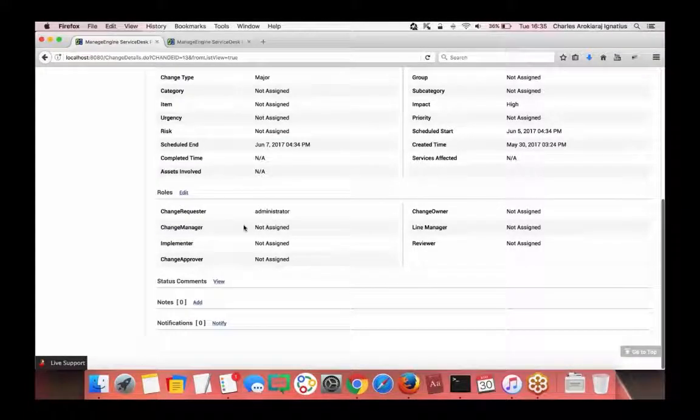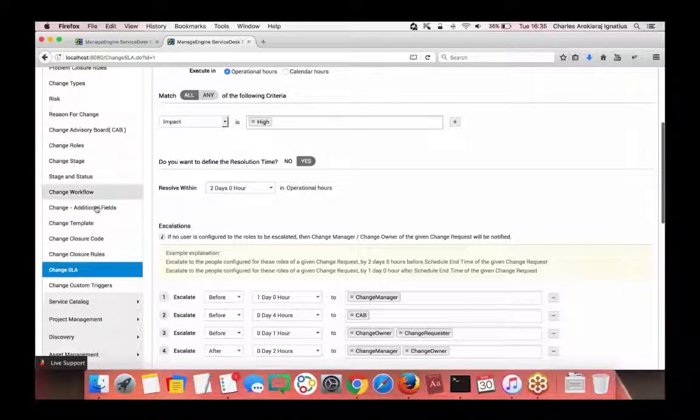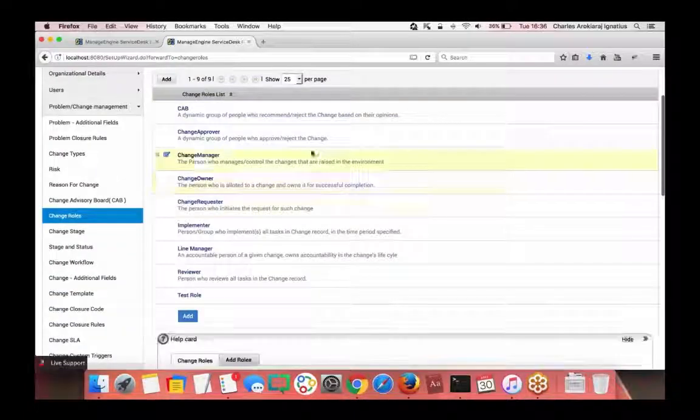And the next thing we are going to do is pull in the right people to play the different parts in this particular change request using the change roles. These are the roles that are available in the application by default. Under the admin tab, you have change roles. For each and every role, you'll be able to configure who can play it.